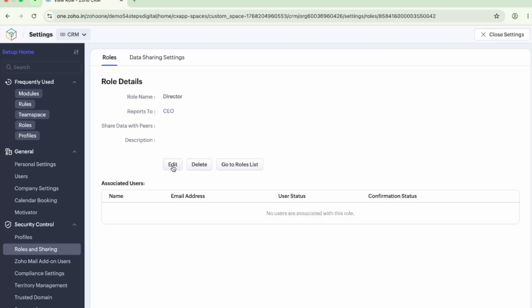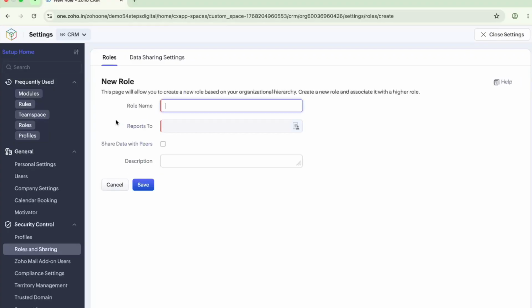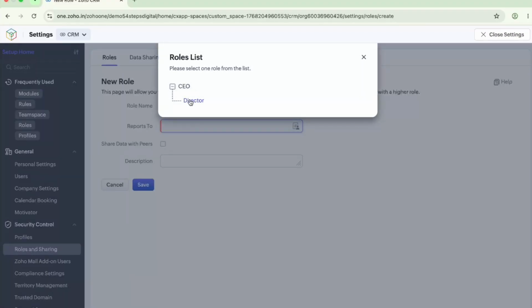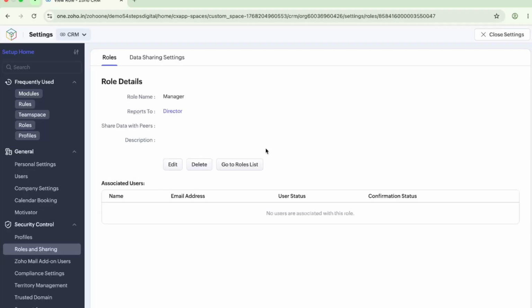If you want to edit it, you can edit it from here. If you want, you can delete. Now we'll go to the role list. So here you can see we have two roles, for the CEO and for the director. Now if I want a role for my manager, I can create a role like manager, and the manager will report to the director. Okay, so this is how you can create a role.